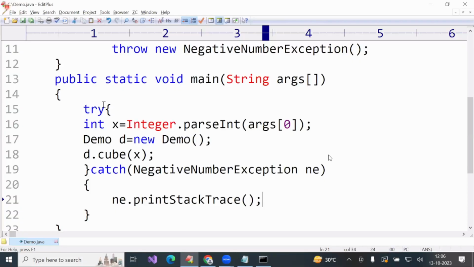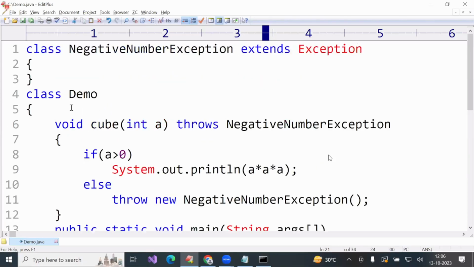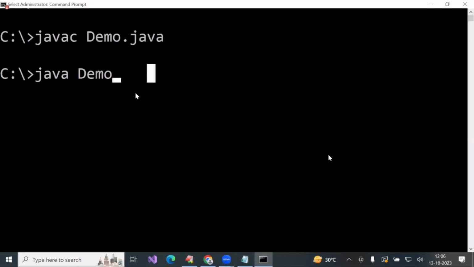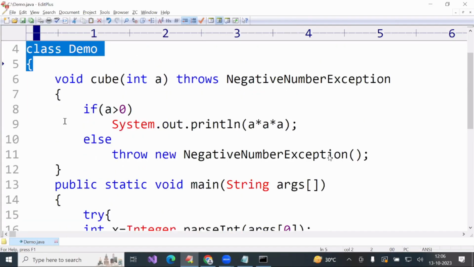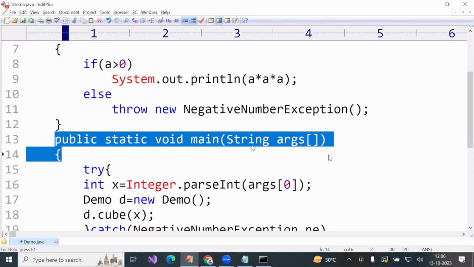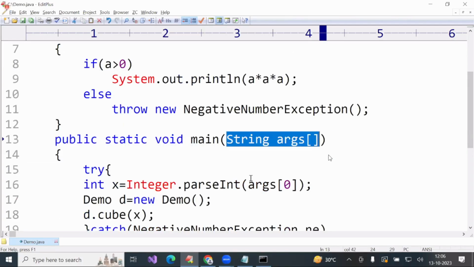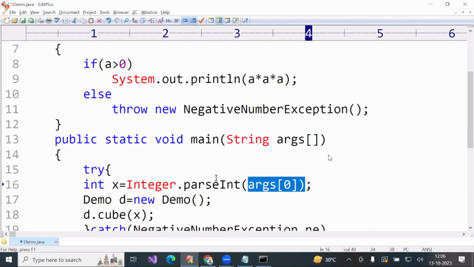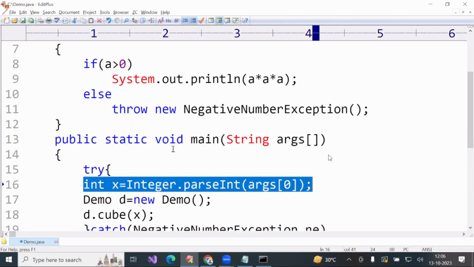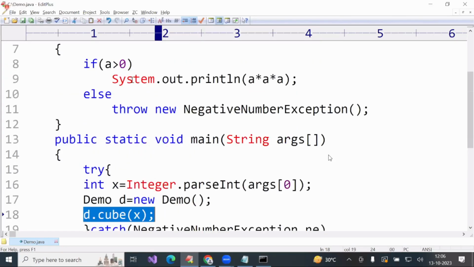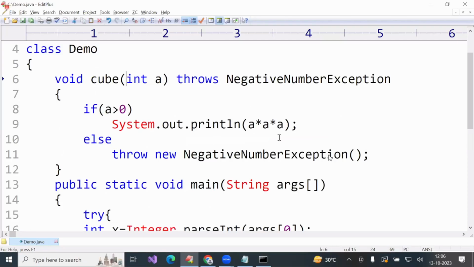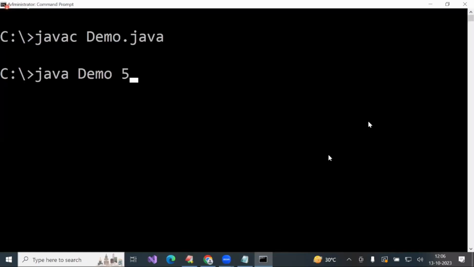Now, execution. You observe. Java Demo. Demo class loaded. Here, I'll pass 5. The 5 is received here in the main method. Main method called, 5 extracted and parsed like an integer. Object created for Demo class, and the cube method called. That 5 copied here. Is 5 greater than 0? True. 5 into 5 into 5, 125.